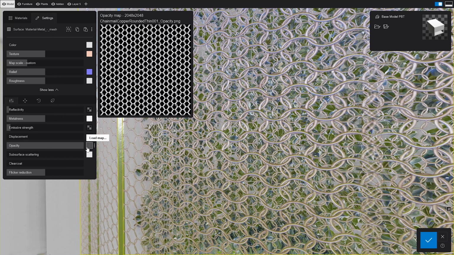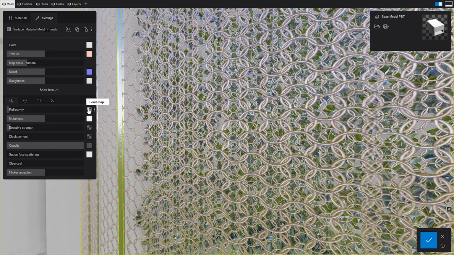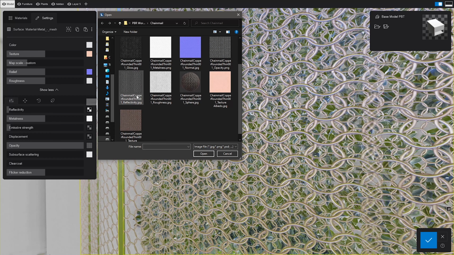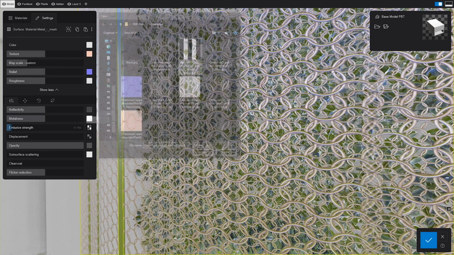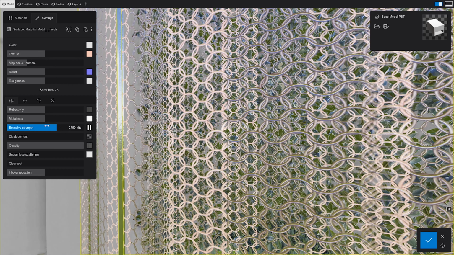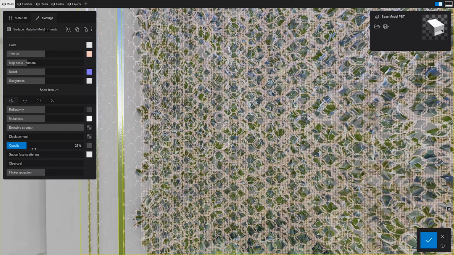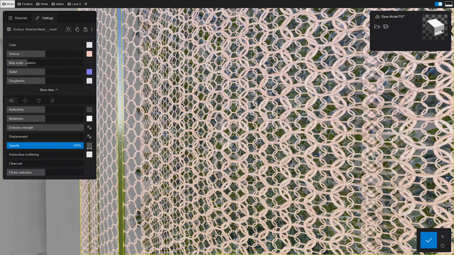All the maps work on the same principle. White means they're fully affected by the slider value, and black means they're not. Reflectiveness controls where the material's reflections are stronger. Emissiveness dictates which areas emit light. And opacity will control which sections are transparent and which aren't. We've already mentioned this at the beginning.